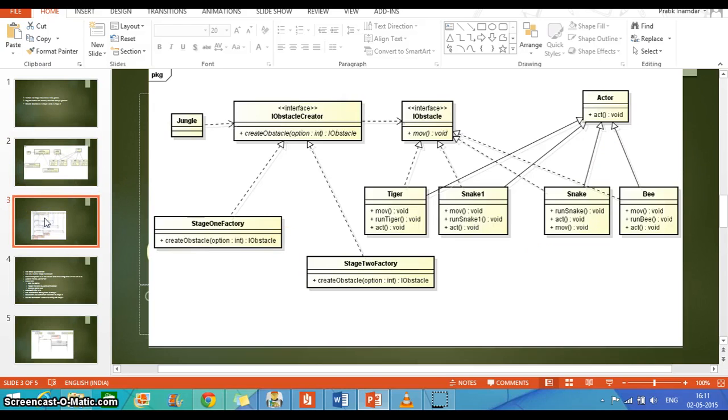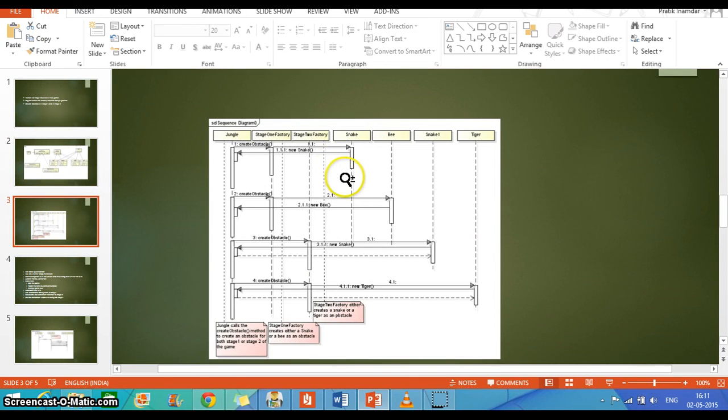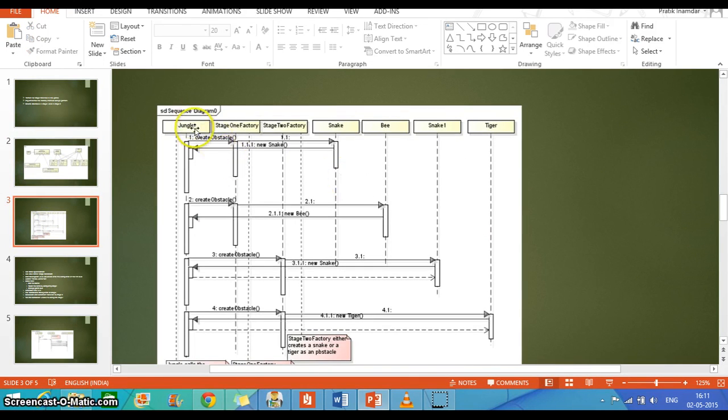And here is the sequence diagram for my pattern. So the jungle class creates an obstacle. It has been divided into 4 parts. So the jungle class creates obstacles in the first part using create obstacle from stage 1 factory, and instead it gets a new snake and a new bee. In the second part, the jungle class, which is a client, creates an obstacle using stage 2 factory's create obstacle method and gets back a snake and a tiger.